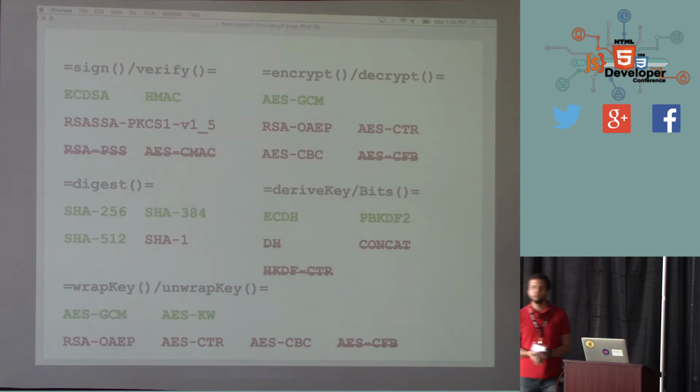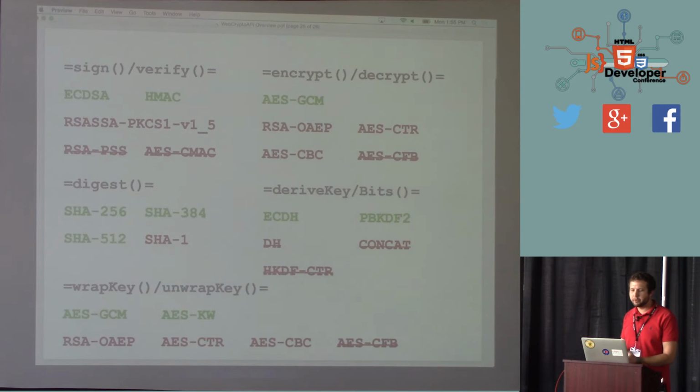and say use scrypt. Wrap, unwrap keys. So AES GCM, again, is a good option for this. There's also another algorithm called AES KeyW, or KW, which stands for key wrapping. So that's another option as well.